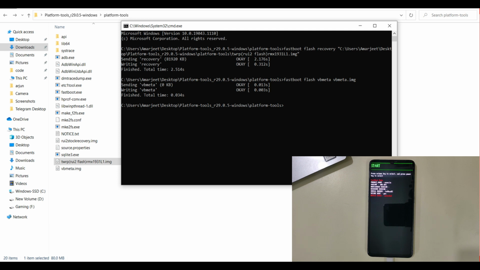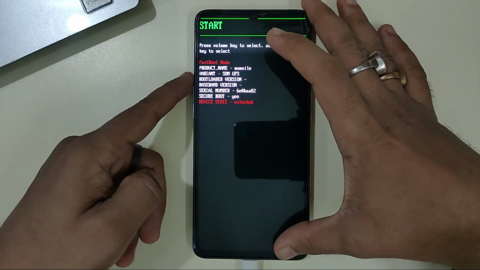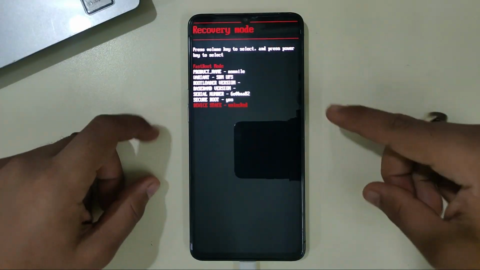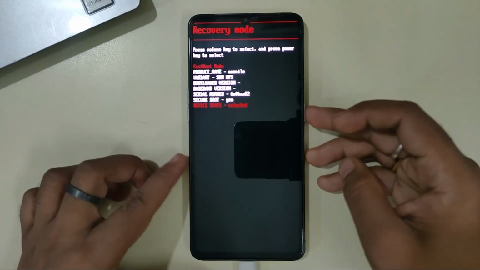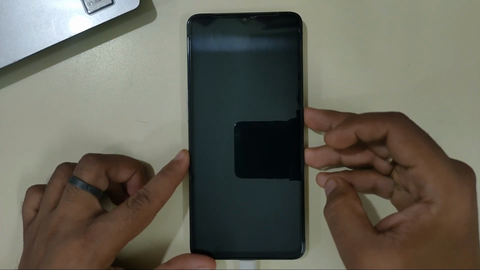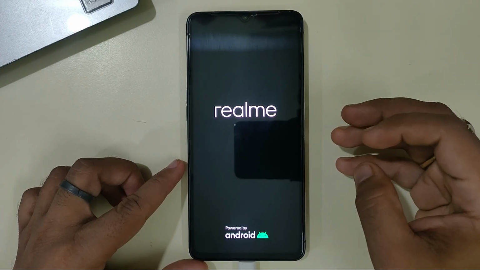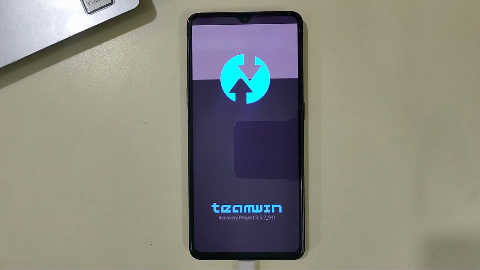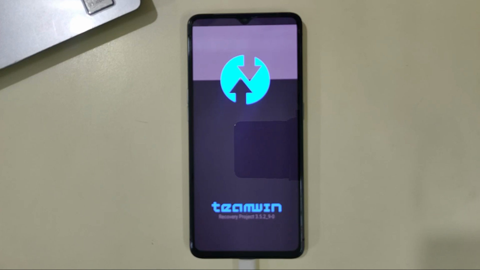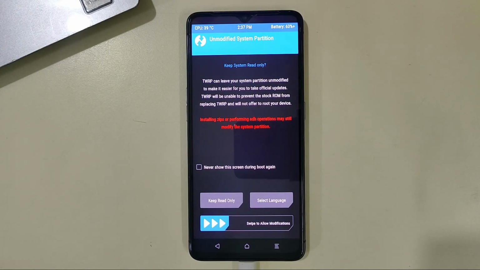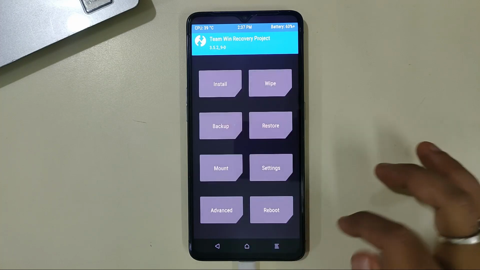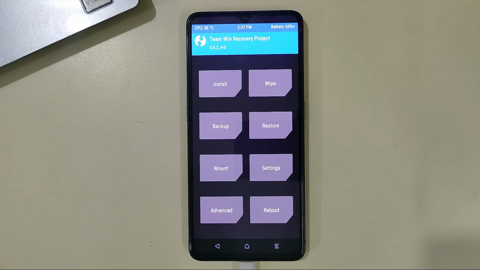Now we will get back to the phone. Now we will press the power up button, and as you can see it is showing recovery mode. Now we will press the power button. Now it will boot into TWRP. I am again saying, follow the steps properly to get a successful boot. Now we will swipe. As you can see, now we are in TWRP. This is not the normal TWRP. If you try to flash from the normal TWRP, you will get some error. So use this TWRP only.